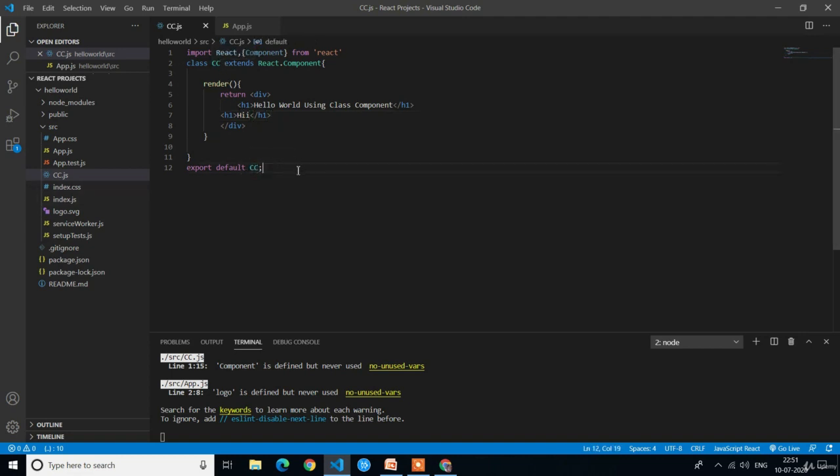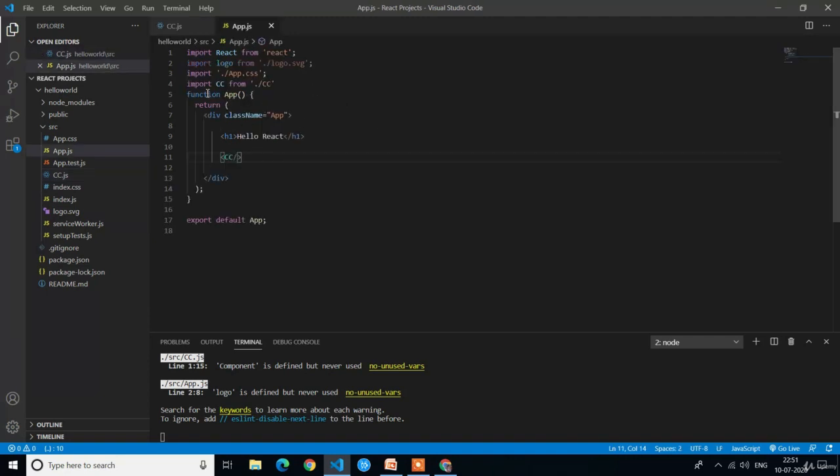After exporting from cc, we need to import it in app.js using import cc from cc. After importing, we need to write the component in the div, meaning we have to place the component in the app.js component. To place any other component in the app.js component, we have to write the less than symbol, the component name, then / and the greater than symbol.